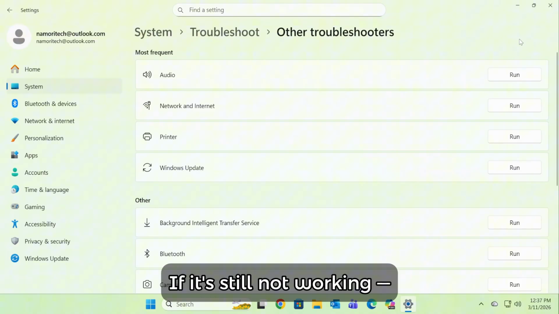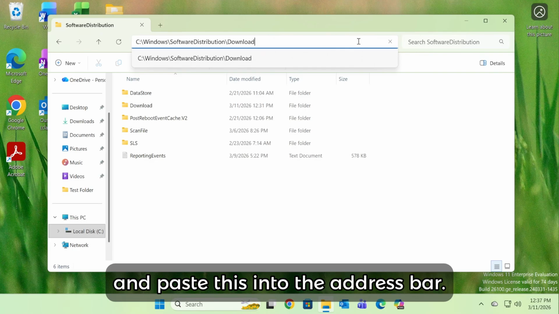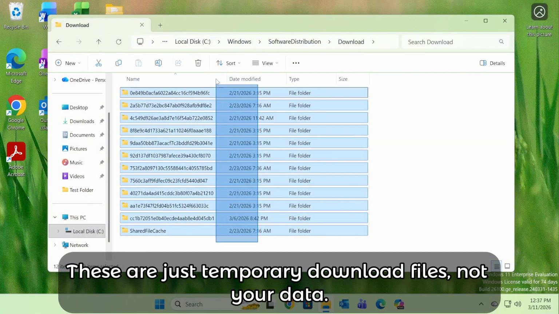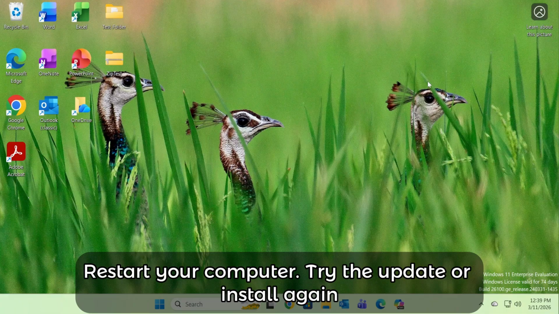If it's still not working, open File Explorer and paste this into the address bar. Select everything inside and delete it. These are just temporary download files, not your data. Restart your computer. Try the update or install again now.